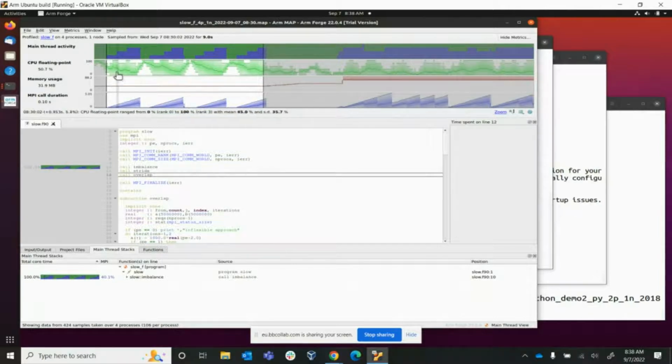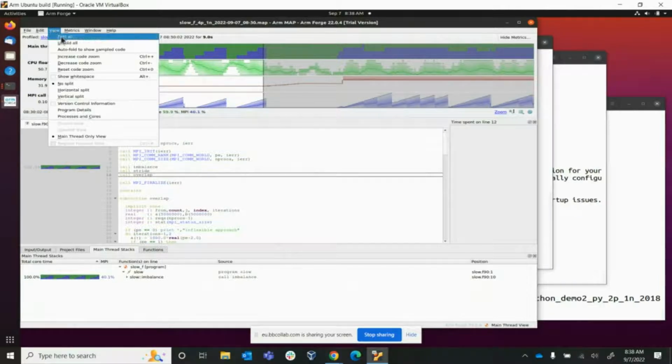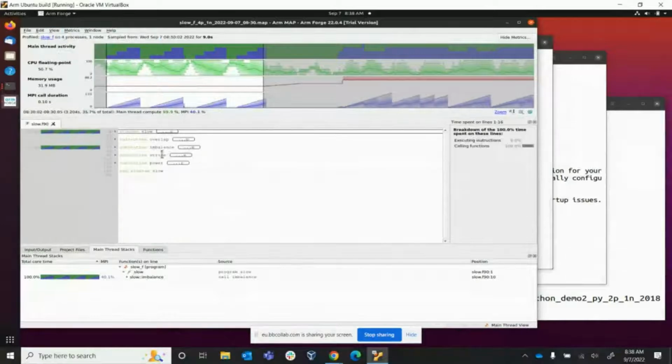So the workflow to isolate that is we go to View, Fold All, so essentially collapse all of the code blocks in the source code. And then block by block, we'll drill down in the source code to isolate the issue.